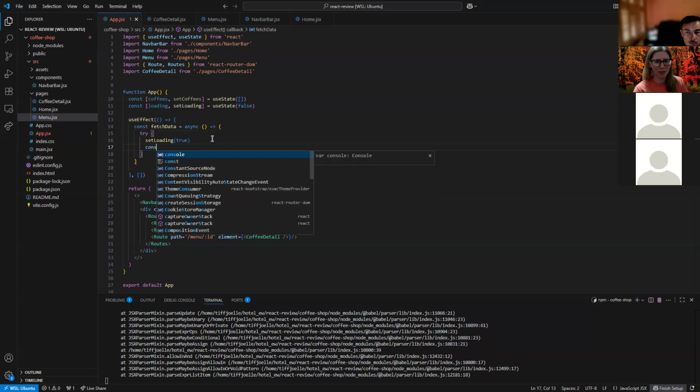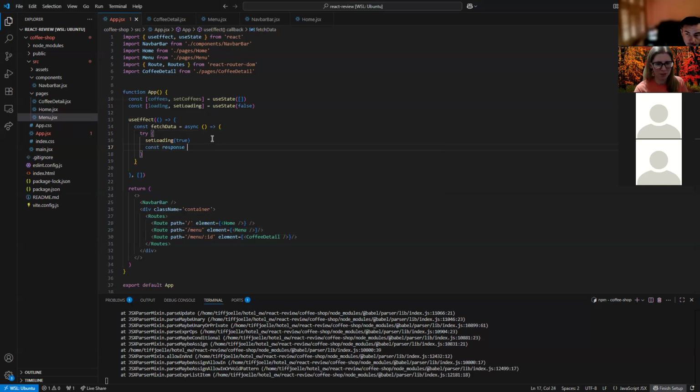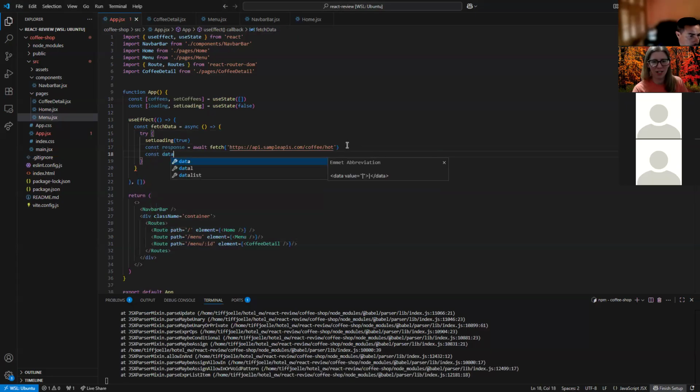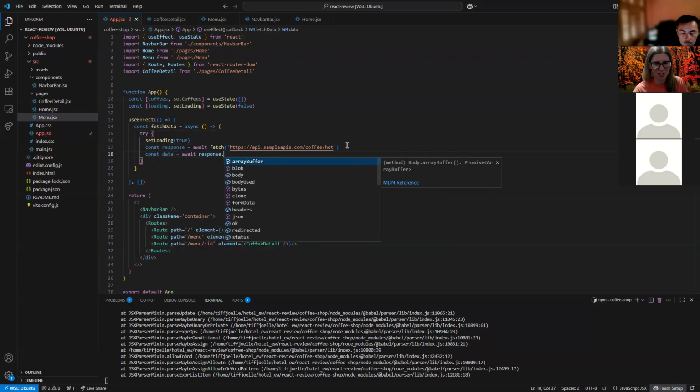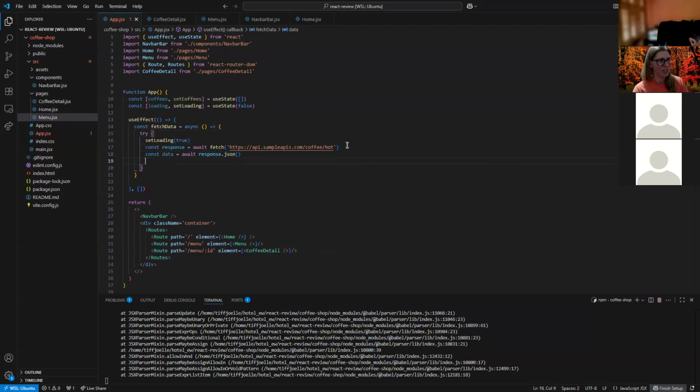And then we're going to do our const response equals await fetch to our endpoint, which lets me copy and paste that. Okay. Then our const data is going to be await the response.json. And I also did something a little different. So this is the API call. The data is going to be our JSON returned from the API call, right?